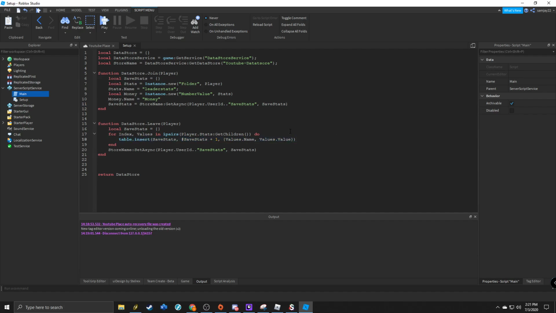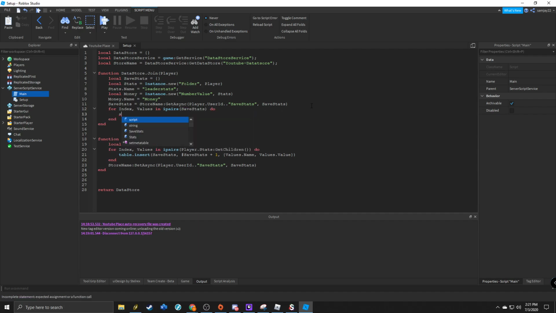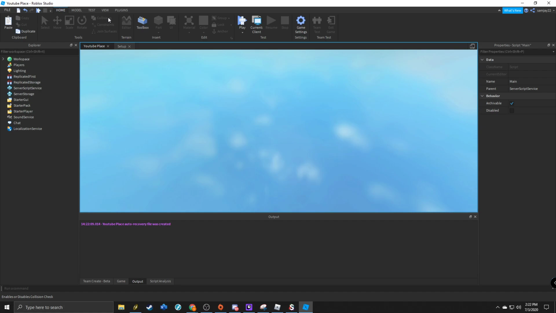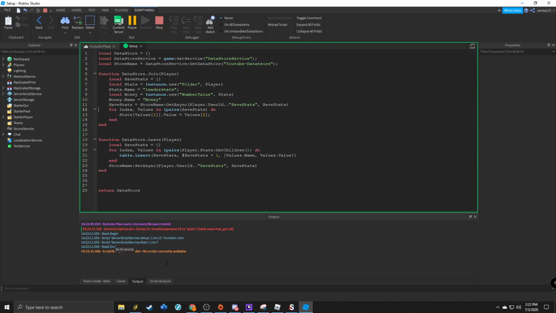It's getting this stuff. Then we're gonna have to do a for loop for index, values in pairs, so it ignores nil values. Save stats, do. And then we're going to do stats, and then we remember how we did the string thing. We have to do values dot 1 dot value equals values dot 2, and then we're done. Now if we run the script, we notice it errors because there's no data saved in the table.